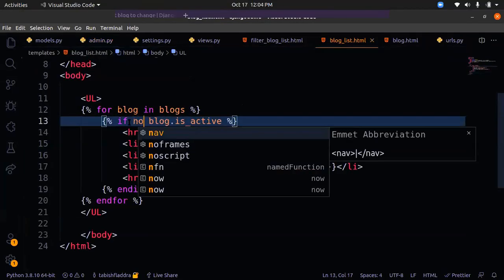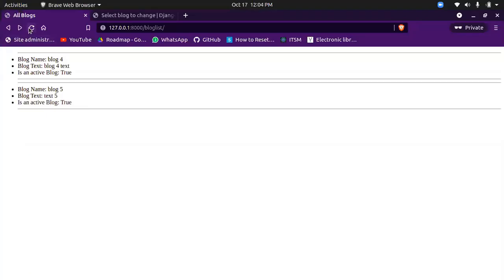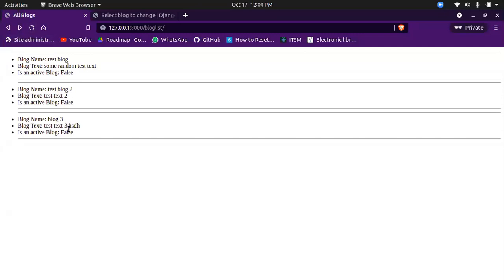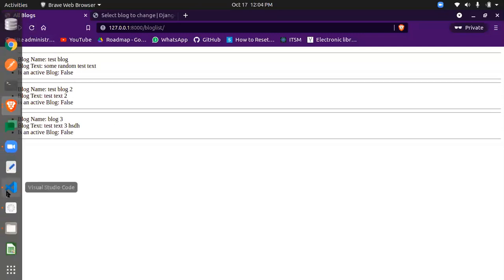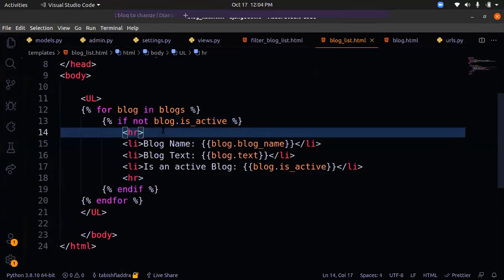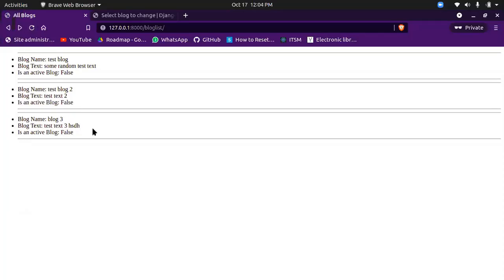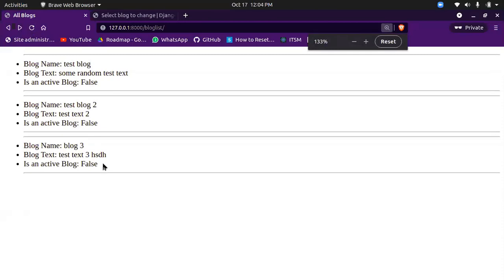If not, let's try this one. So you can see the false ones. What we did here is if not blog dot is active, that is, if the blog's is active field is false, then this part will be executed. So here it is, the false ones are returned.